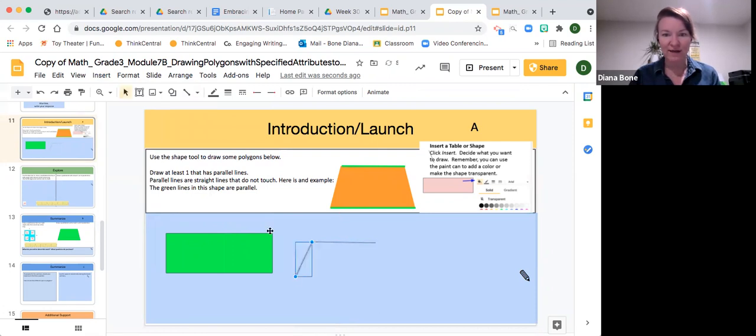Go back to line. Line is also on the top of the menu. Let's say I want to draw that trapezoid like the model up there. You could just select line, and you can draw your own few lines to create the shape.